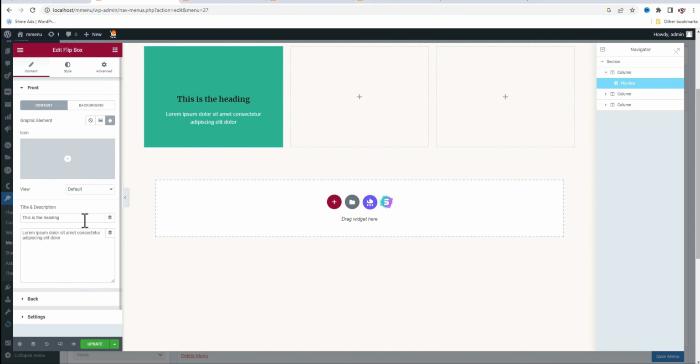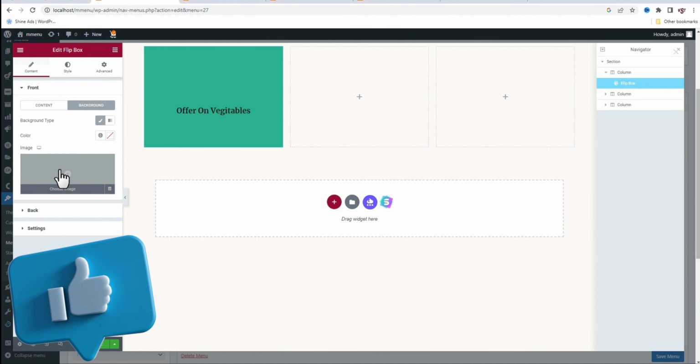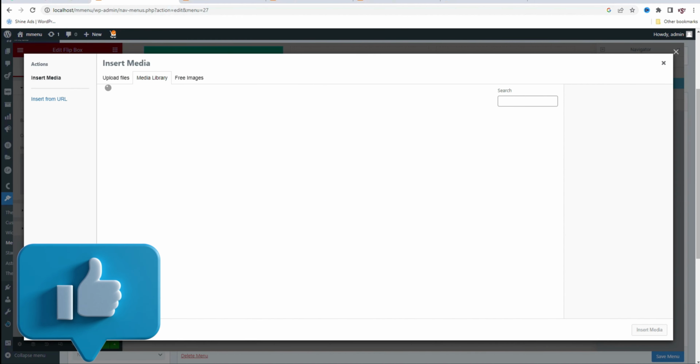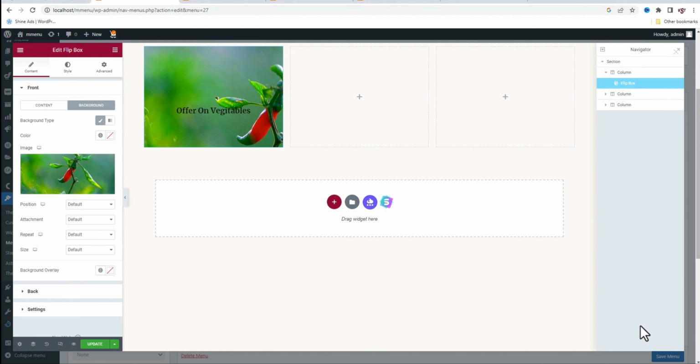So suppose here I am writing in the heading offer on vegetables. I don't need any description, so I am removing it. Now here actually click on the background, because here actually I have to add an image. Click on that, and suppose I am taking this image, and after that I have to click on insert media. After that let me click on the back option.